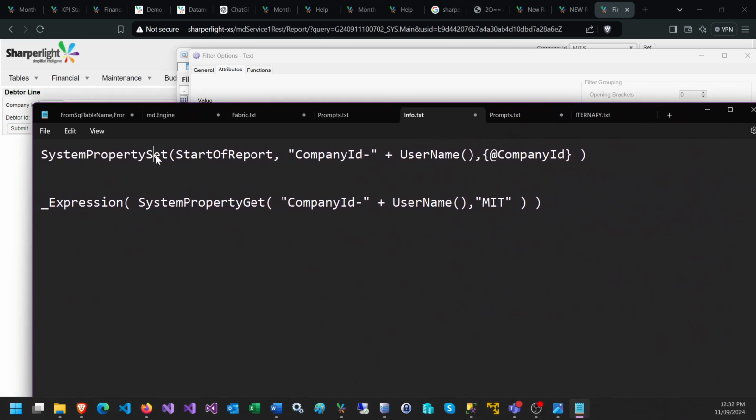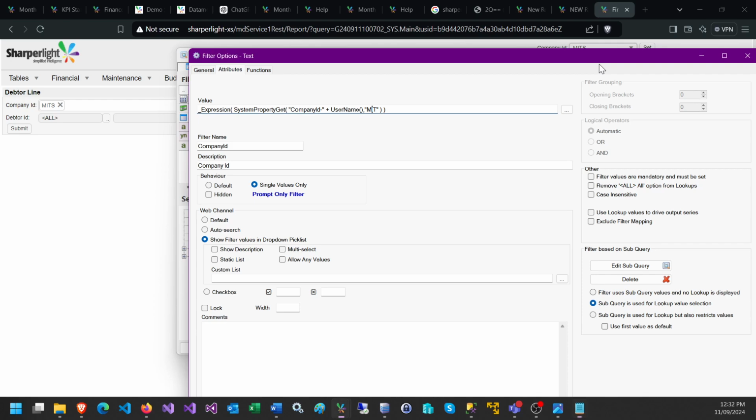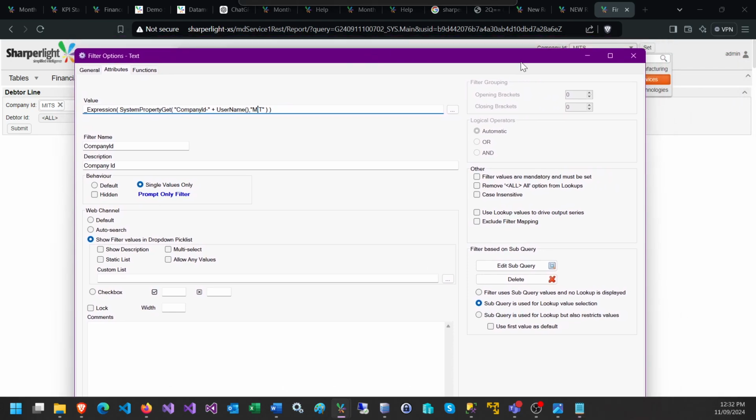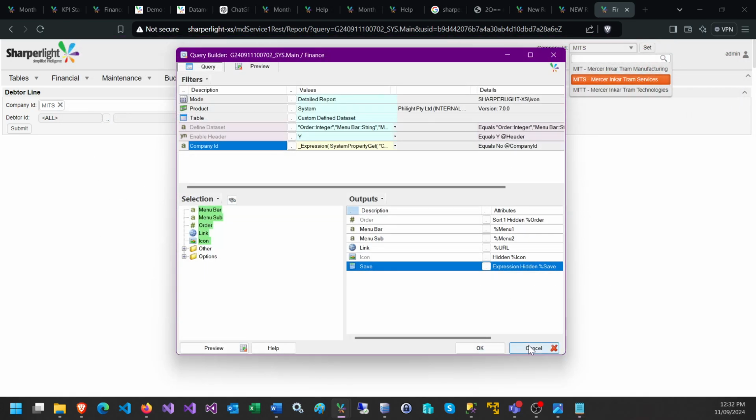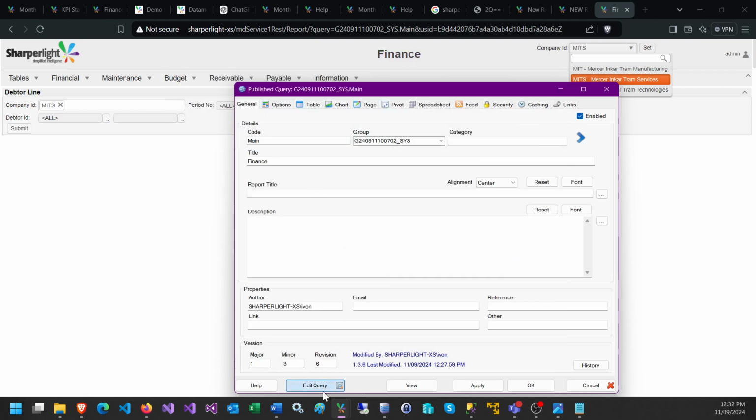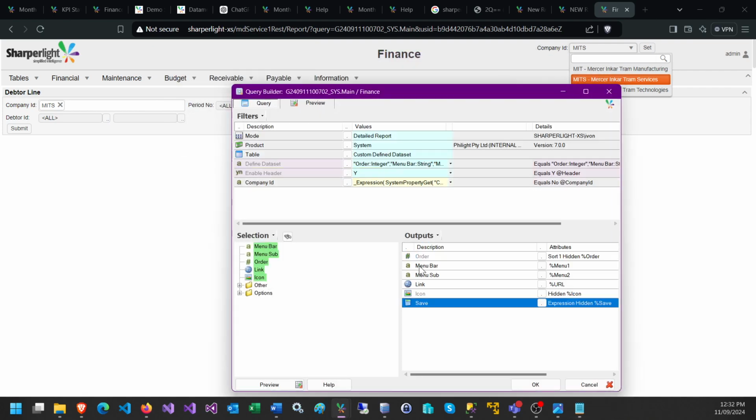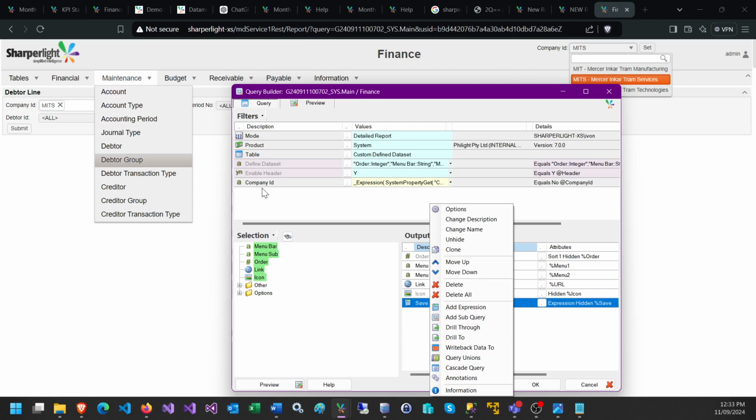So that's for saving the value. I only do it once, and we use the username and then the filter for the company. And when we have the filter, we just retrieve the value and default to MIT if nothing is found. So the end result is that now it's going to remember those settings for us. One other point is that if we come back into this data set here, make sure that this is hidden, so the save one, otherwise it'll start appearing in the menu as false.